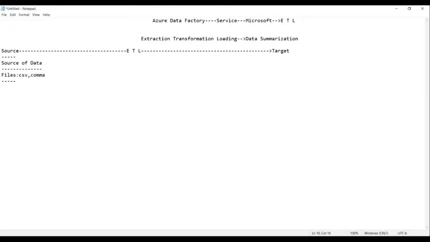Comma delimited files, or else CSV itself is called comma separated value files. Then you have Excel files. So we have CSV files, Excel files. Tab delimited files, yes, TSV files, which stands for tab separated value files. And XML files.